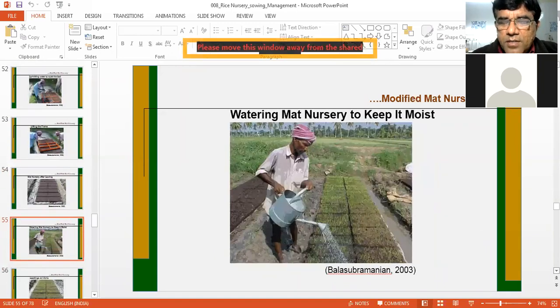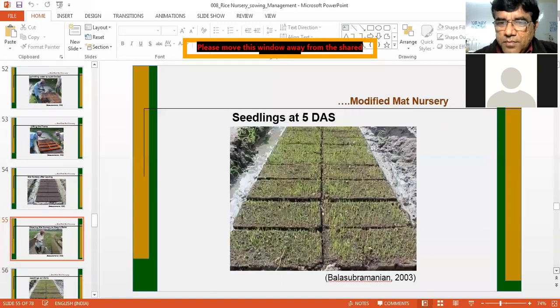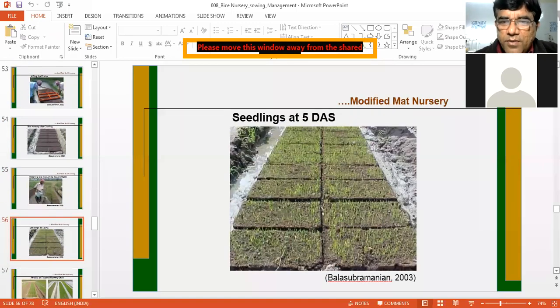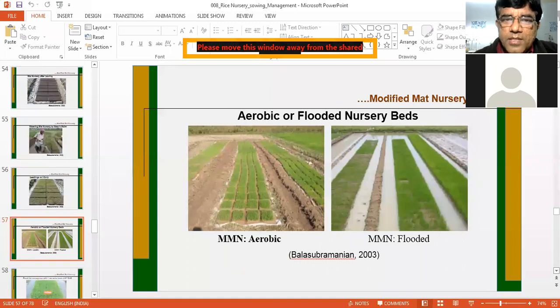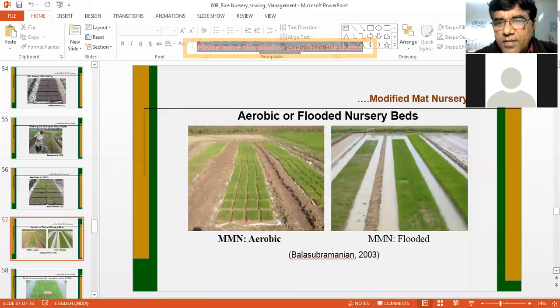And now it has become adhered. It is sticking to the main bed. Therefore, now it cannot be washed away. So seedlings of 5 days old, and this was a comparison. This modified mat nursery can be prepared under dry conditions as well as flooding conditions. This aerobic condition or flooded condition is just the difference of water.